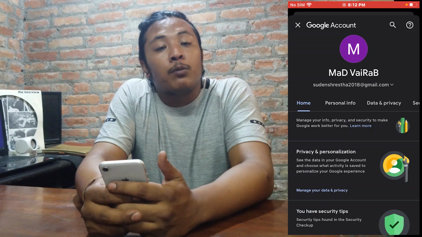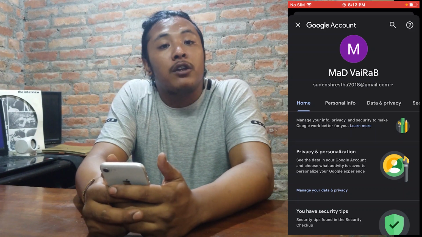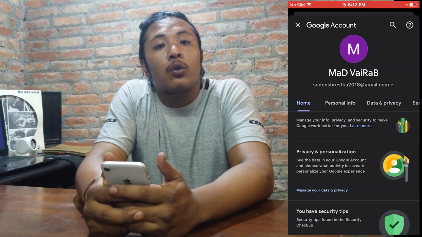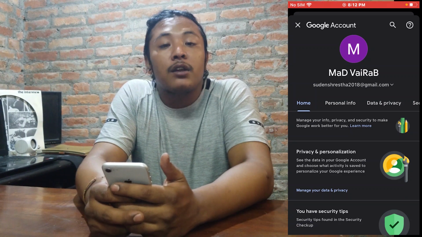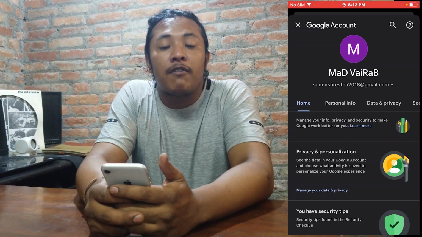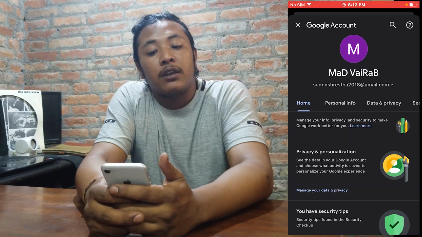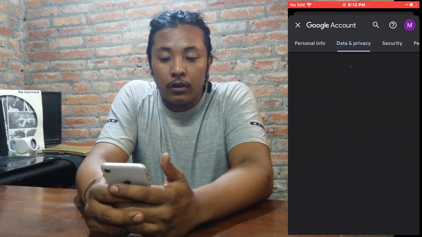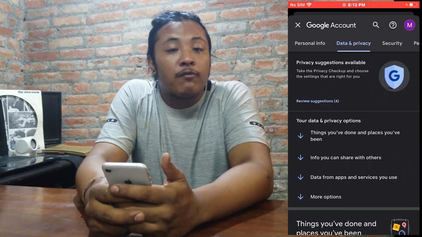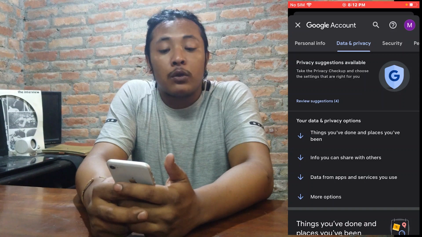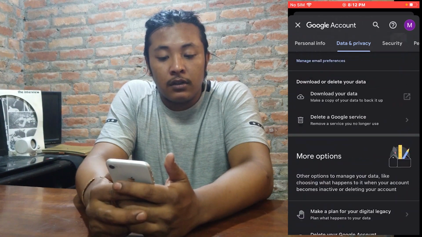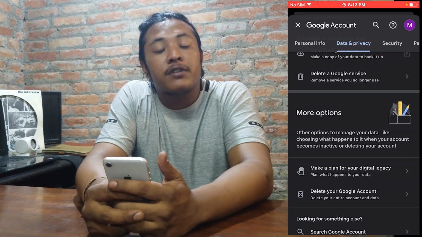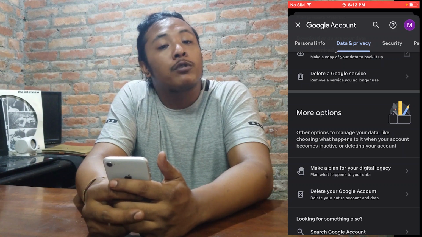After that, you'll be redirected to the Google account page of your Gmail or your Google account. Now, to proceed to delete your Google account from over here, you can see there is the data and privacy option available just beside the personal info. Tap on that data and privacy, and from over here, guys, scroll down to the bottom of the list, and you will be able to spot the delete a Google service option.